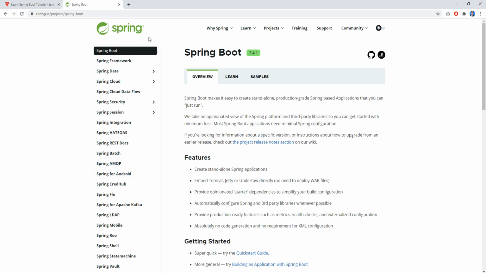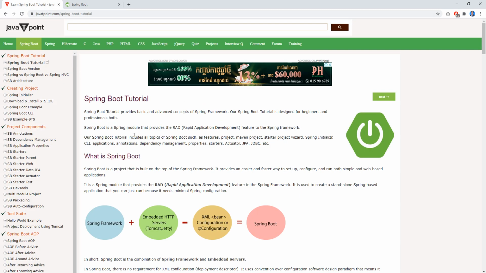This is Spring. Spring is a framework for building with the Java programming language, and Spring Boot is a part of the Spring framework. Spring Boot provides basic and advanced concepts of the Spring framework. Spring Boot is designed for beginners and also for professionals. Spring Boot is like a Spring module. It means that Spring is a whole framework that contains many Spring modules, and the module that we learn is Spring Boot.